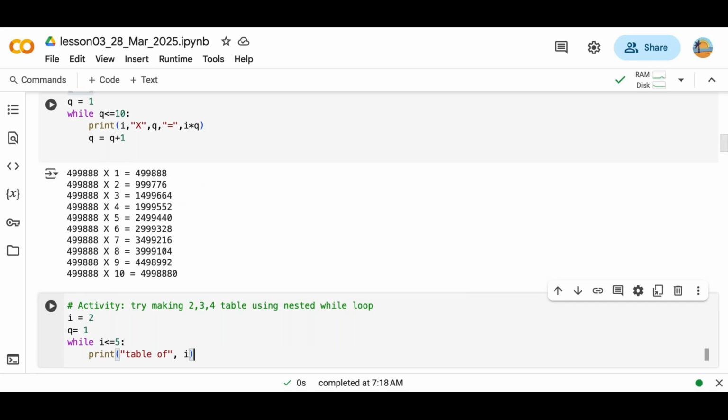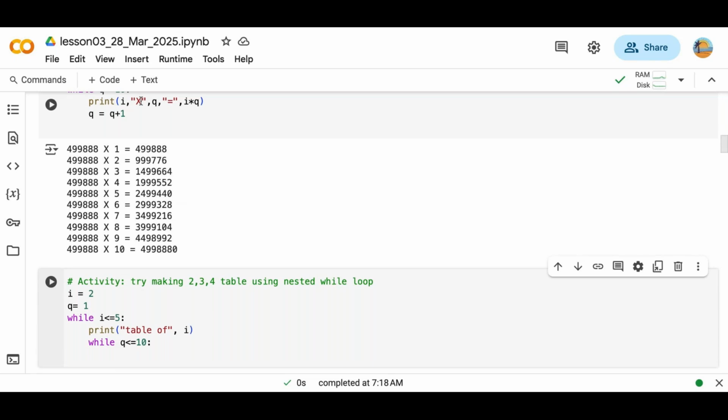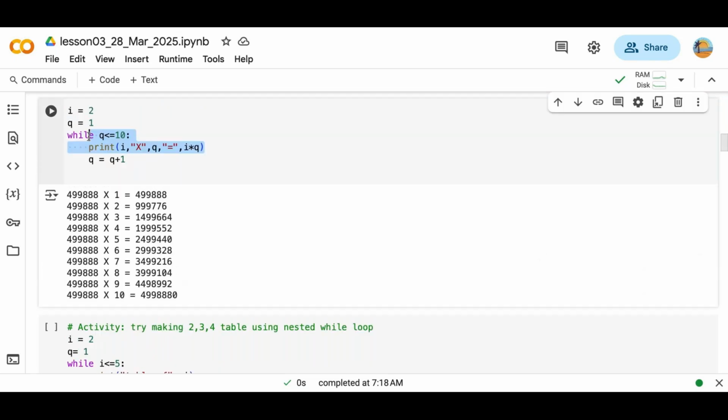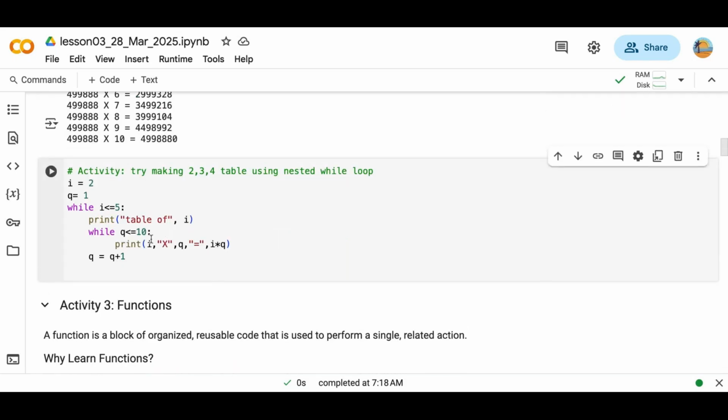Then the same statement I'll repeat here: while q less than or equal to 10. So the same print statement. This block is to get from 2 ones are 2 to 2 tens are 20.